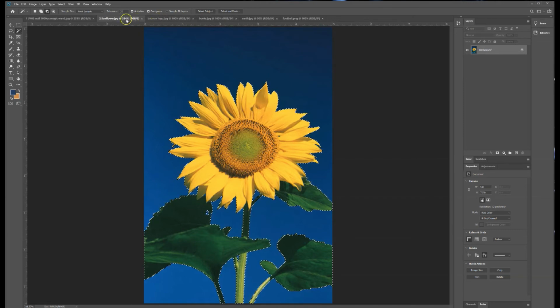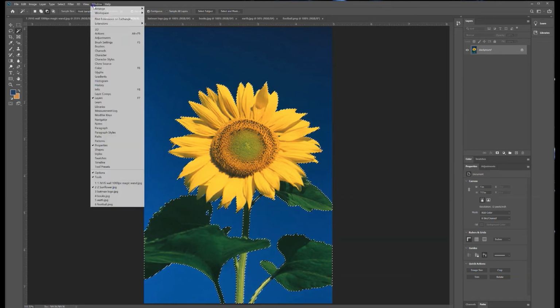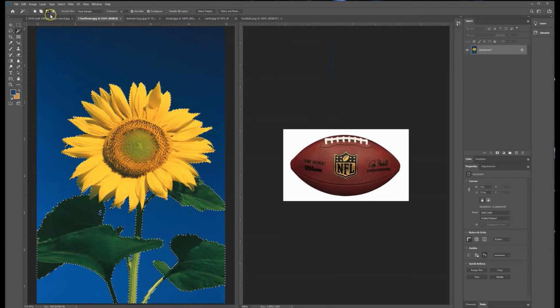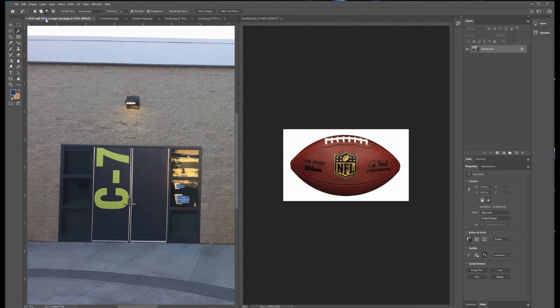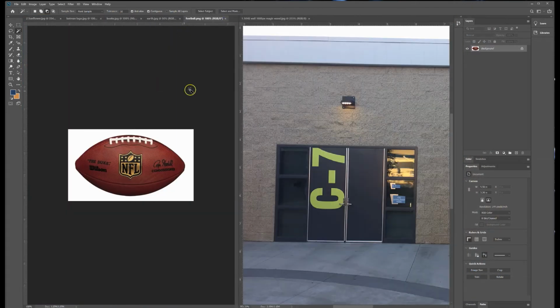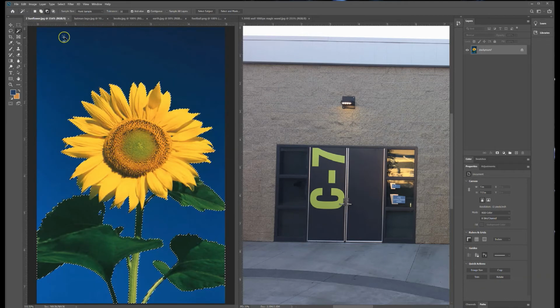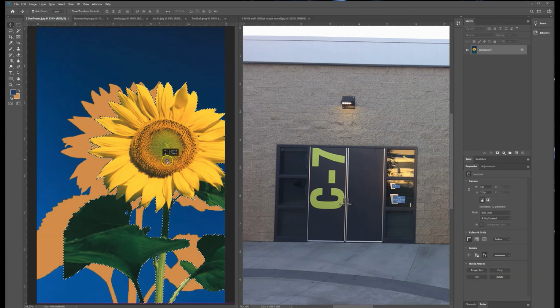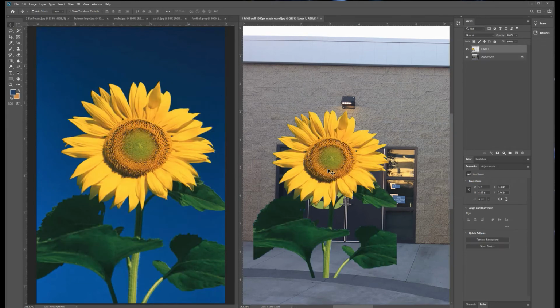Then what I'm going to do, you can do this a couple different ways. You can go up to View and arrange your workspace where you have them tiled next to each other, which usually works pretty nice. But I want this one on the left, and let's say I have all my images on. So my main image on the right and all my other images on the left. So what I need to do is I need to drag this sunflower over. So you're going to use the Move tool and you're going to click and drag it over.